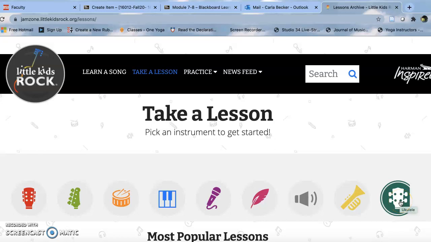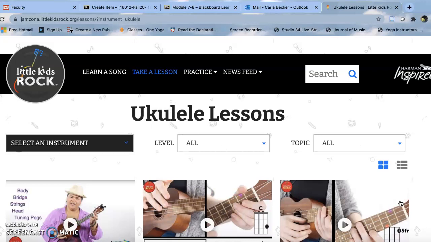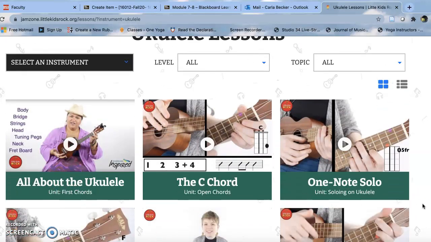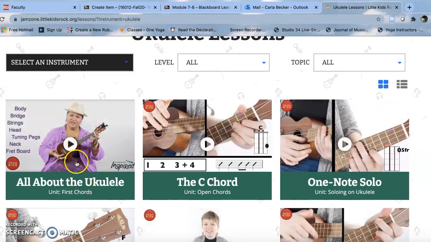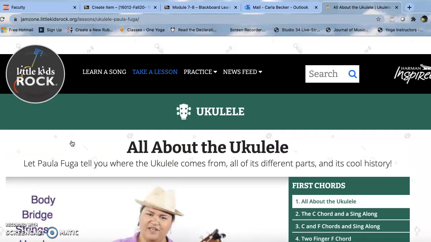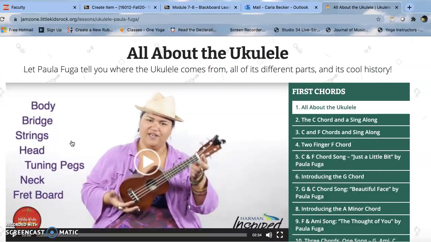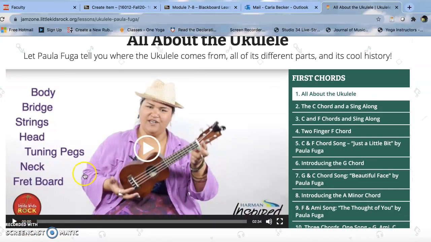And by the way, ukulele is actually pronounced ukulele in Hawaiian, and that's where it pretty much originated from. So you come to ukulele lessons, and then the first assignment is to come to All About the Ukulele. You click on that and you watch it. Scroll down a little bit so it fits the screen.